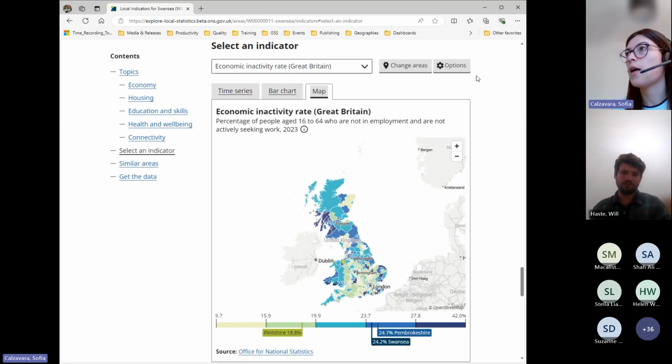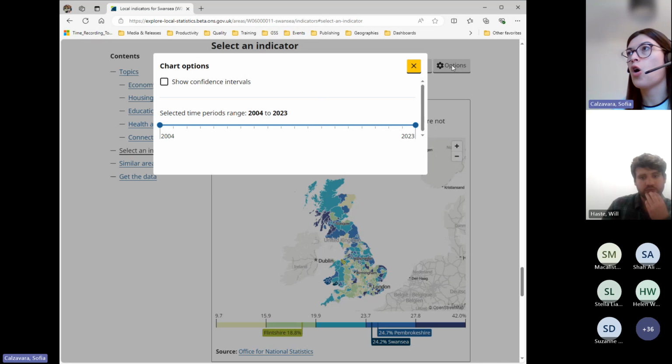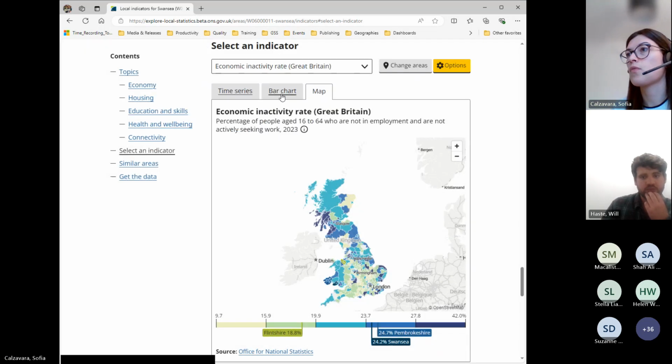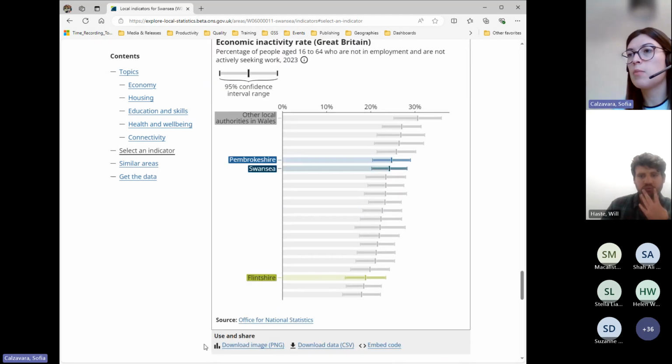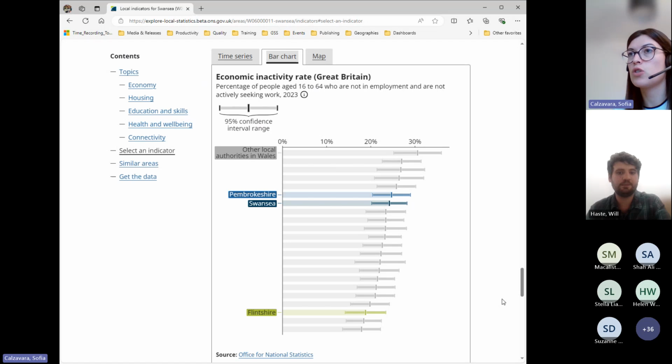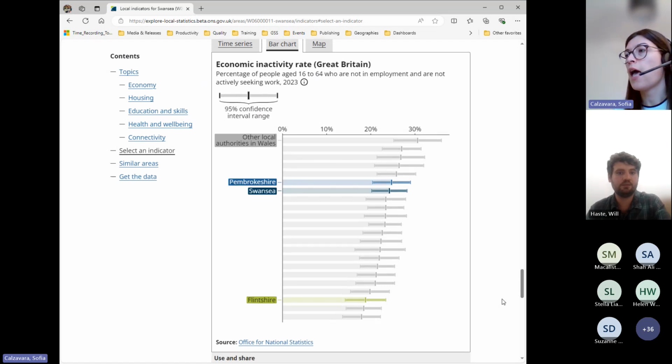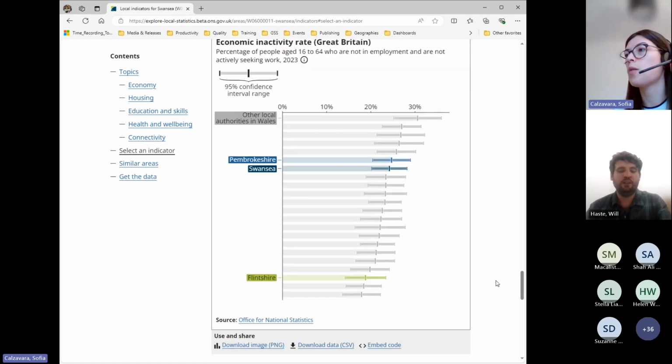And again, on the line chart and bar chart in particular, you can also display confidence intervals by clicking on the option button. And all of these charts, as you can see, can be downloaded in PNG. The data for them in particular can be downloaded, or you can embed it in your own website. So there are a few different ways in which you can reuse these charts and save you the time from having to build them yourself.